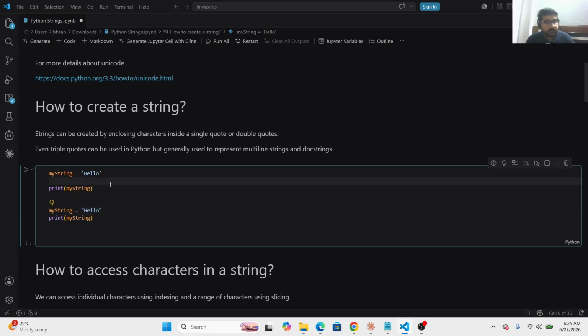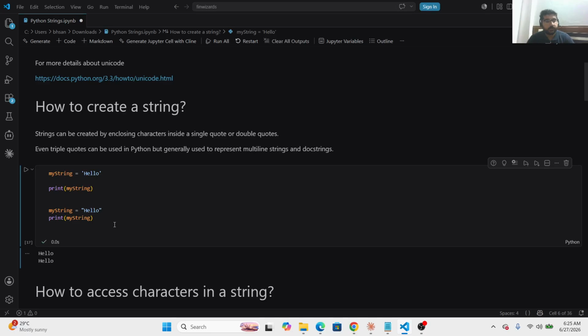If we look at this example, here we have assigned the value hello to our string named my string, and we can print it using my string. Here we are assigning the value using single quotes, and here we are assigning the value to the string using double quotes. So what happens if I run this particular code? For both of these print statements, we are able to see the same value, which is nothing but hello.